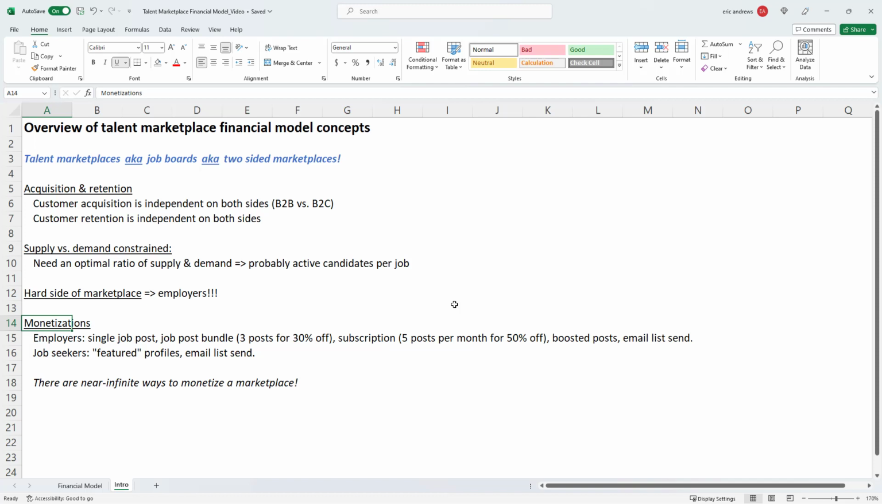If you want your post to show up at the top of all of the job posts available, you can pay. It's like an advertising upsell. And then an email list send. If you want to be featured as most interesting or most exciting new jobs in our weekly email send, you can pay for a placement in the send. And then on the job seeker side, we're also going to monetize them. They can purchase to become a featured profile. Again, that's like an advertising upsell, and also to be included in the email list send. Okay, and the last thing I want to mention is there's basically infinite ways to monetize a marketplace.